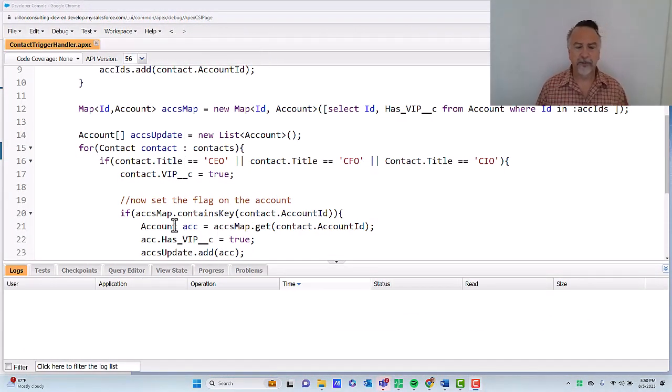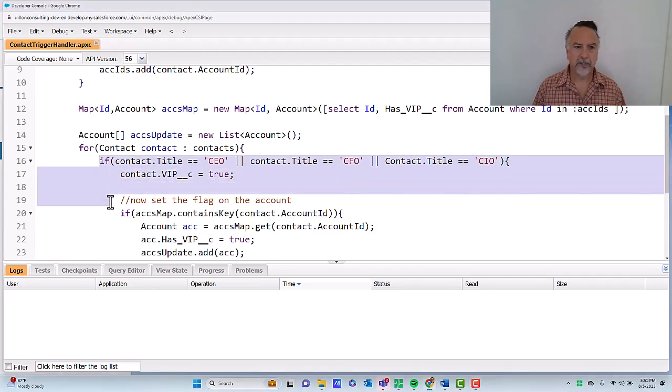We're going to visit something we've used in a previous video, so it doesn't necessarily matter what we were going for at the time, but you can see here we're checking something on the contact. We're checking to see if the title matches certain criteria, CEO, CFO, CIO, then we're going to do something with it. In this case, we set the contact VIP field to true. So this is fine, and it worked for our purpose, but it's not a great way to do something for the long term.